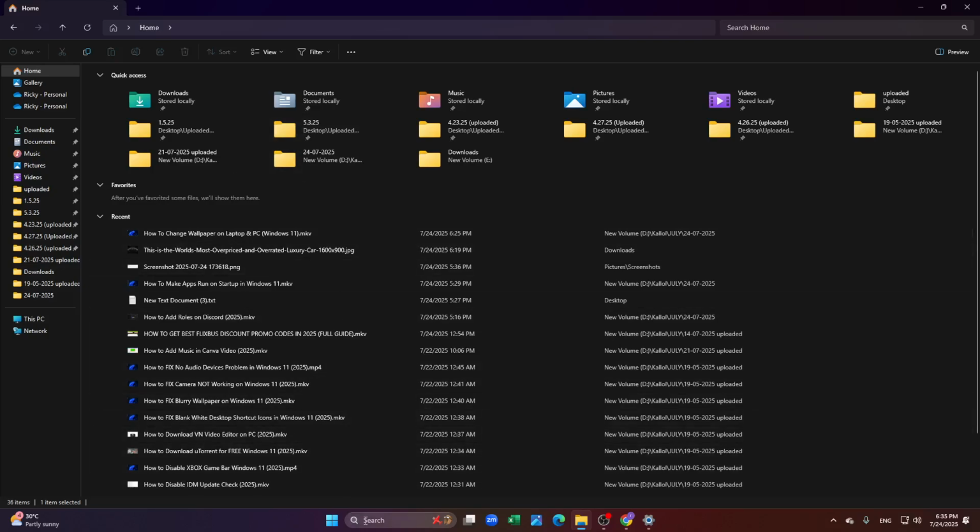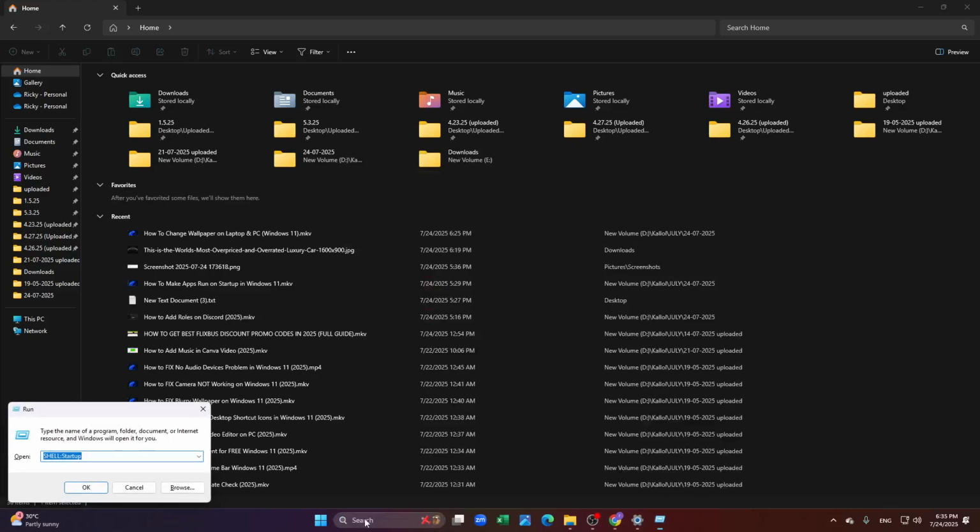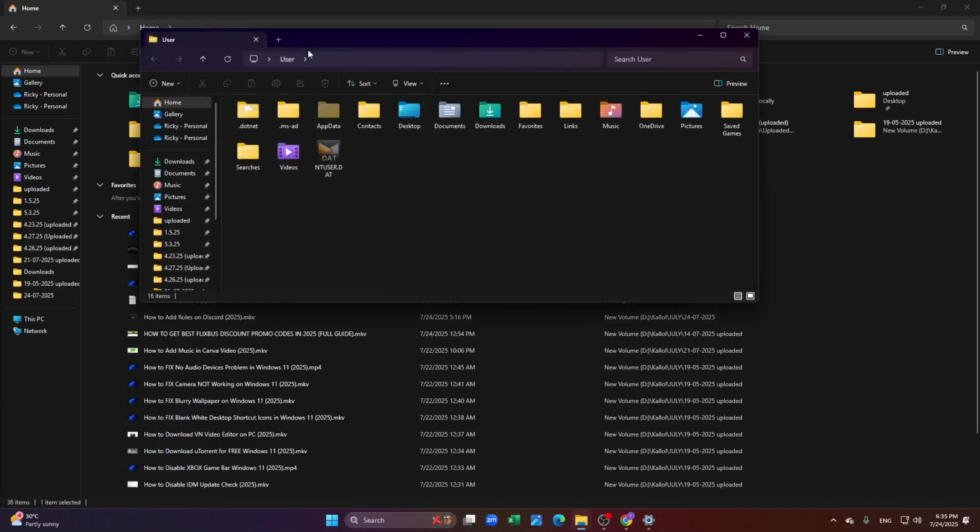So you just have to click on the Windows search bar and click on run, and then you just have to type in percent user profile percent and click on OK. And after that, you can see there's the desktop icon here.